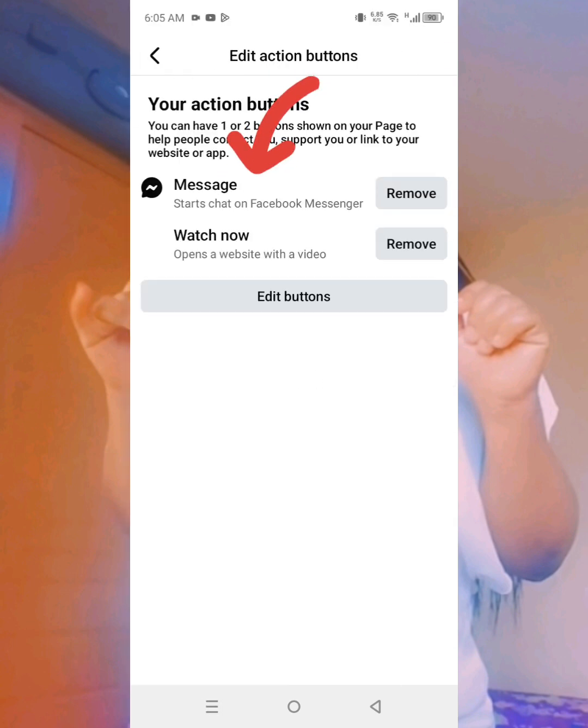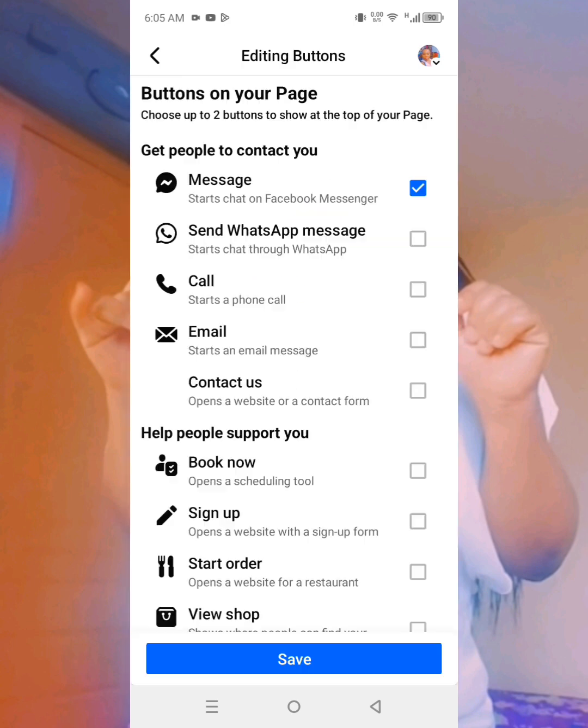You tap it. Once you tap it, you will see some, their own is 1, some is 2, like my own now is 2. So once you come here, all you need to do is just to tap this edit button. Once you tap it, you see this message. If your own is off, maybe it's off like this, all you need to do is just to turn it on.